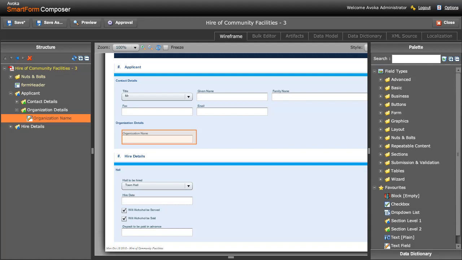Some attempts have been made to automate the translation process using scripts that manipulate the form XML, although these solutions can be difficult to use and manage. Avoka SmartForm Composer now has multi-language support built in as a key capability. A single copy of the form is maintained with multiple versions of the form's text stored separately. Let's go and have a look at this.